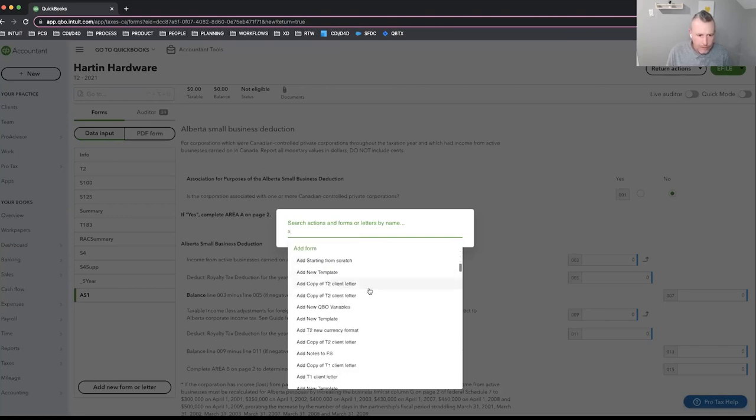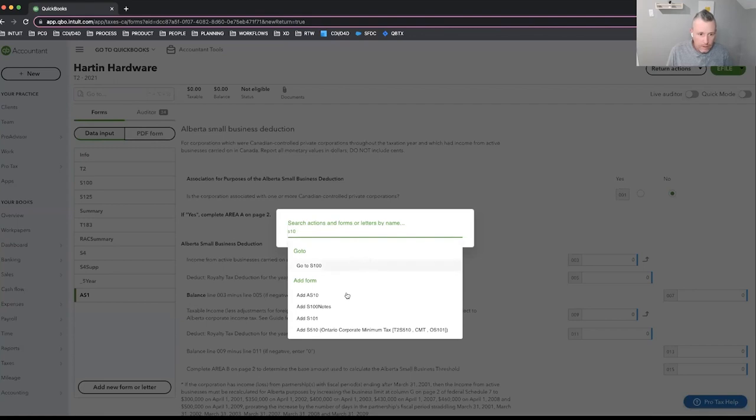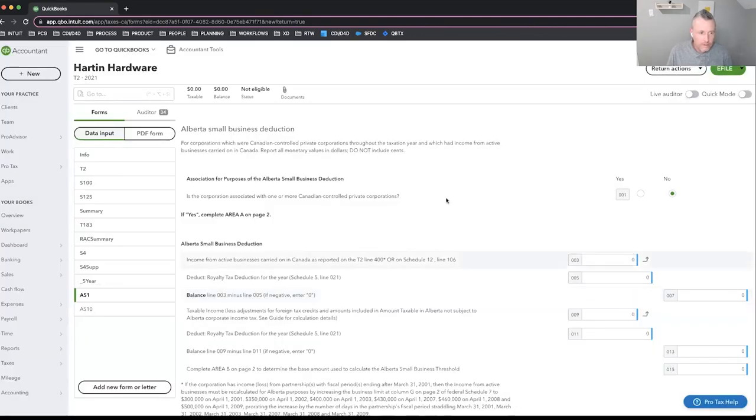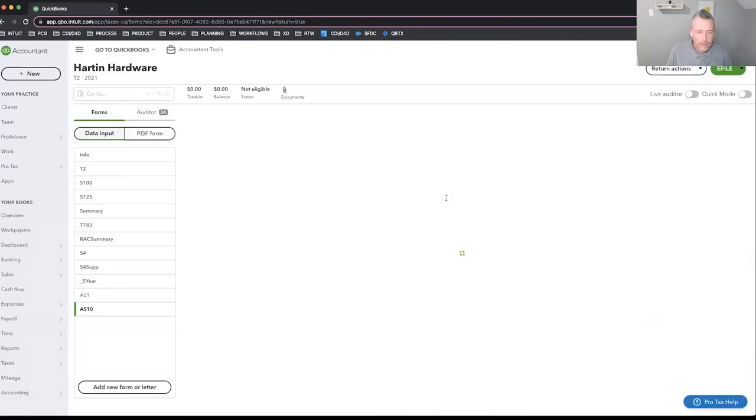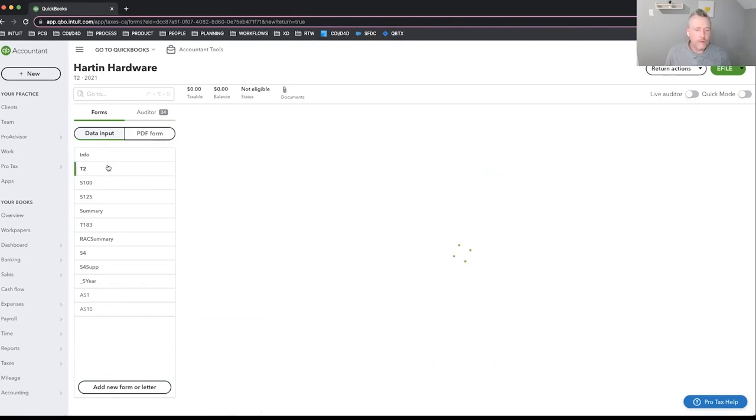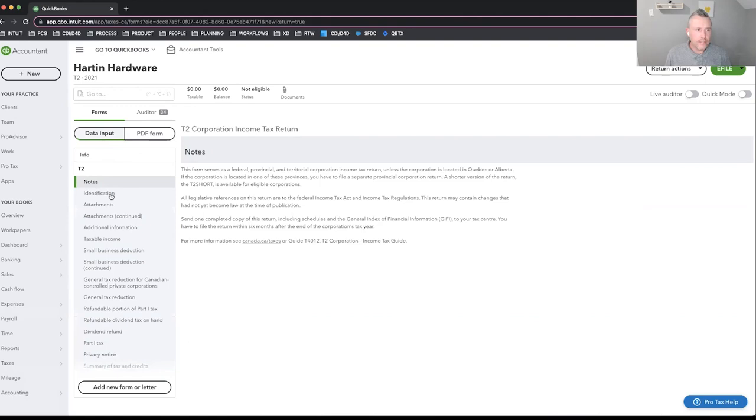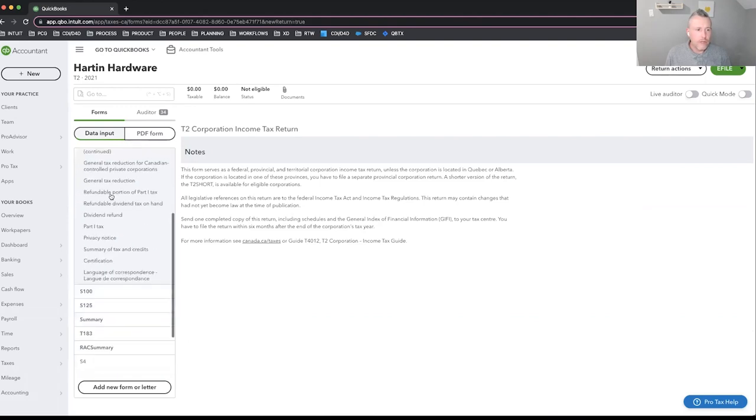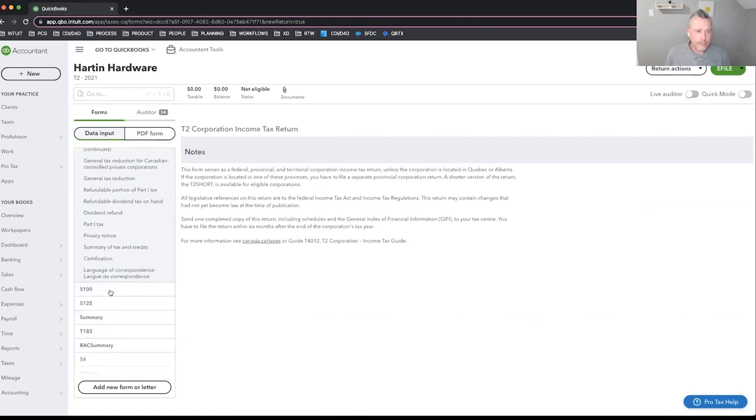And so I am going to just go ahead and add this form here. Okay, and it's literally that easy to add new forms. When you're creating your return, it's also pretty easy to come in and edit everything. So if you're looking at a return, we have the data input field here.